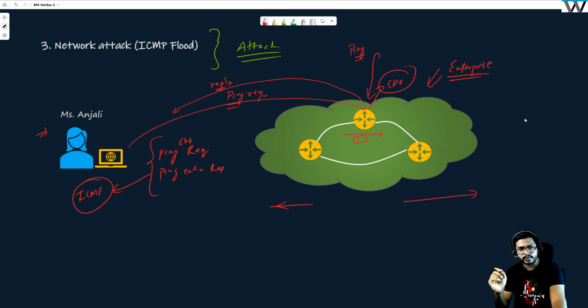So ICMP is a protocol which has multiple messages, right? And inside those messages, I'm talking about only two, which are ping echo request and ping reply. So if I'm sending a ping request to a router, it is going to reply back to me, but that router has to put some CPU in because that packet is directed towards itself. It needs to generate the reply message, and that is why CPU is going into that. It is as simple as that, right?